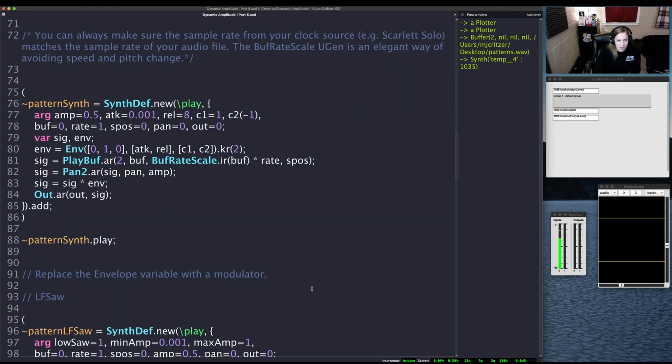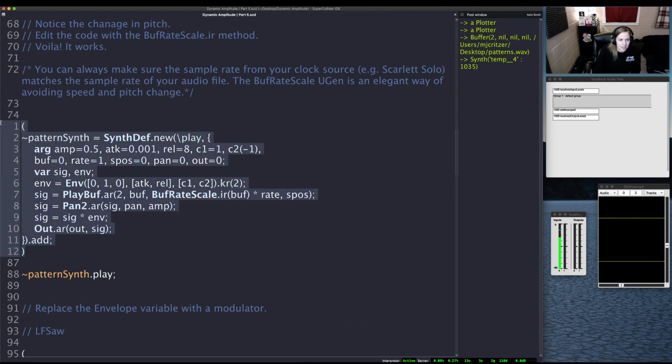So this synth def down here is our synth def for our audio file, which is great. We've got a list of arguments, including amp, the attack of the sound file, the release, a curve value, a buffer number. Of course, we just keep it at 0 because it's just one sound file, and start position, pan, out, and all that good stuff. We've got our signal, which is our sound run through the playbuff UGen, giving it its number of channels, buffer number, and then scaled. You got to use this.